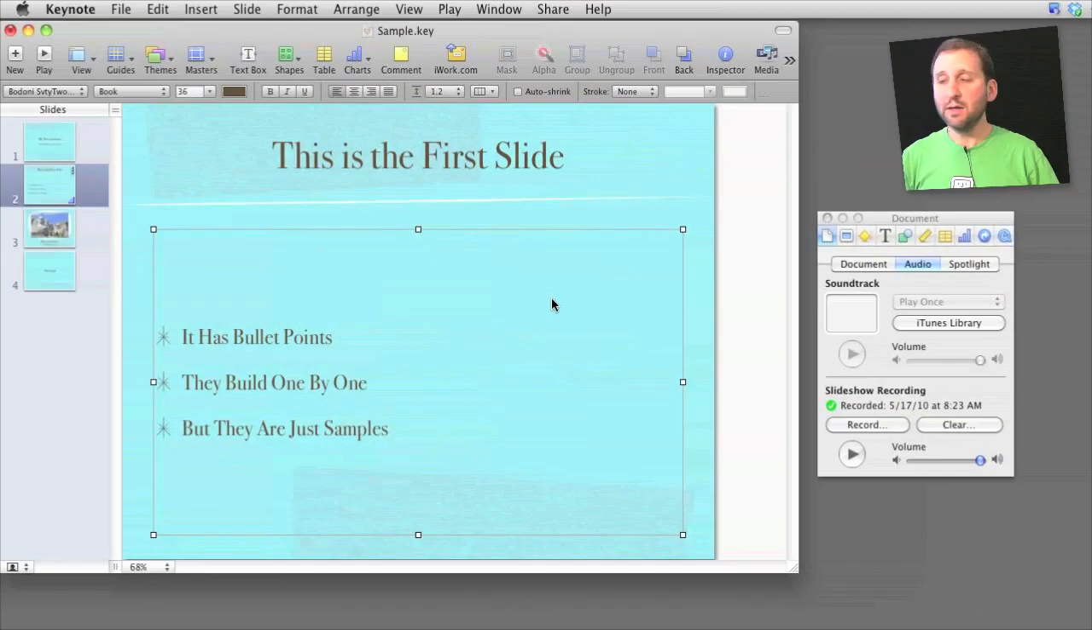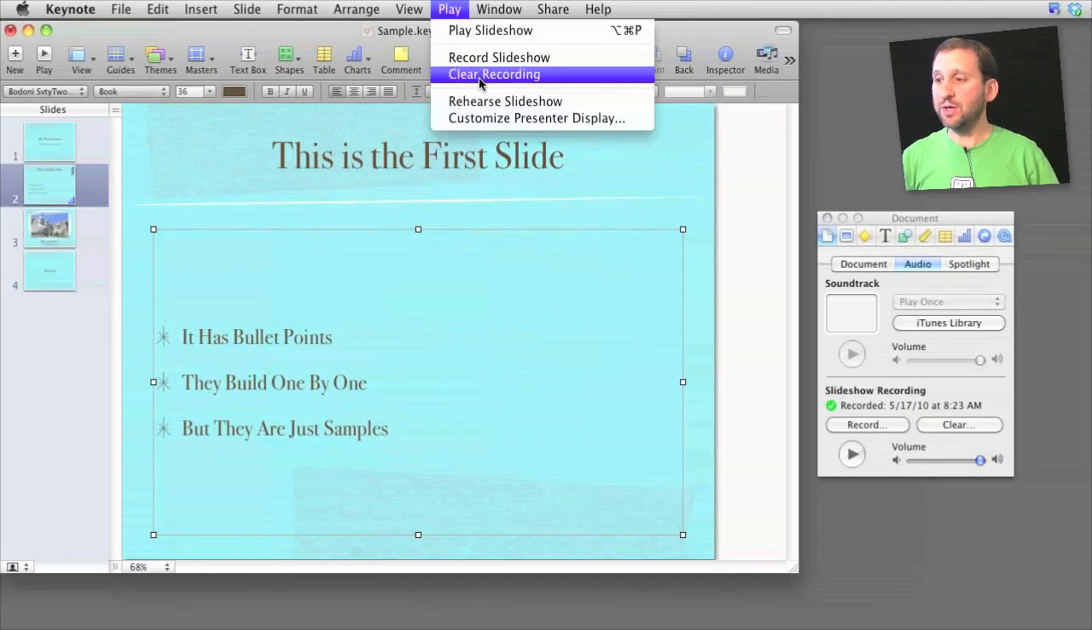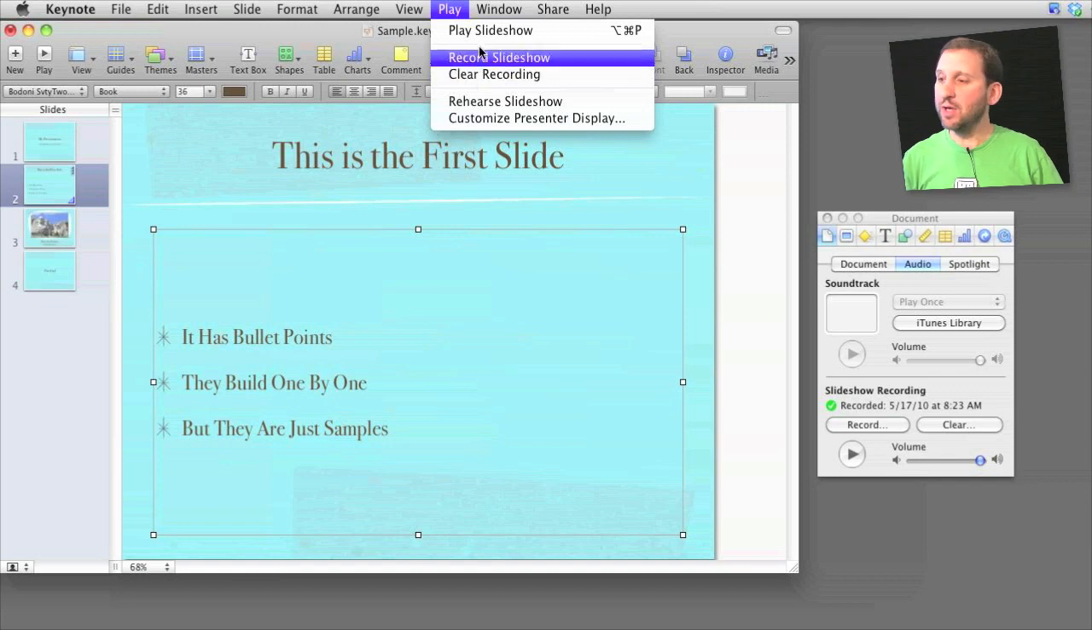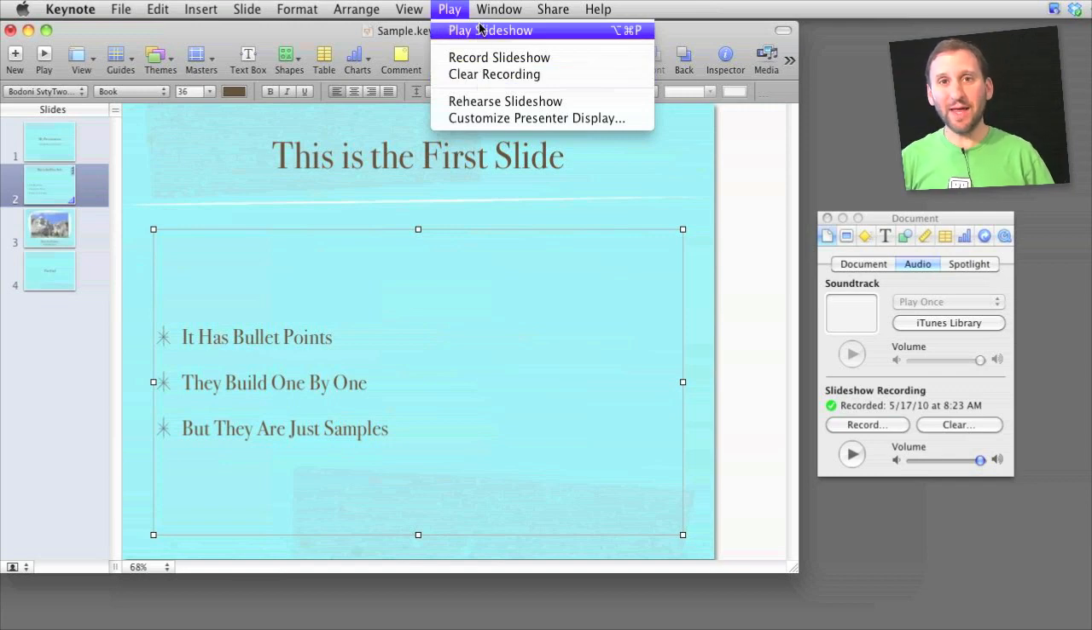That's it. Now, if you didn't like what you recorded, you could clear recording under the Play menu. You could also play slideshow and actually play it back with your recorded voice.